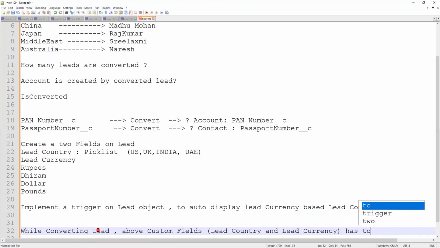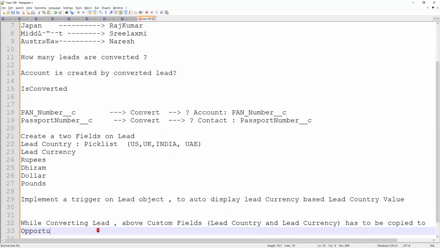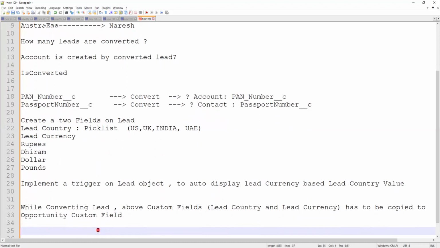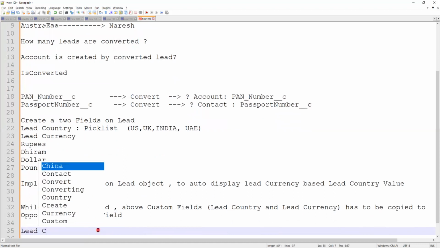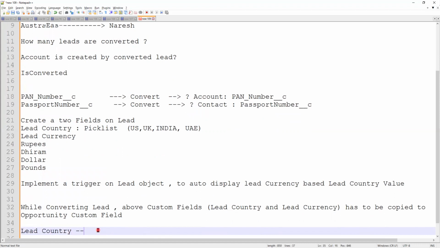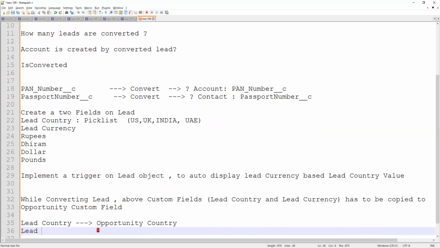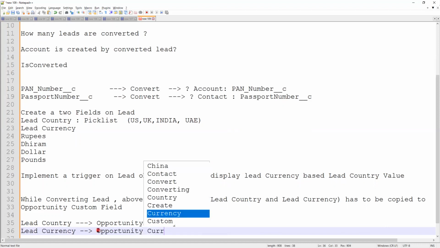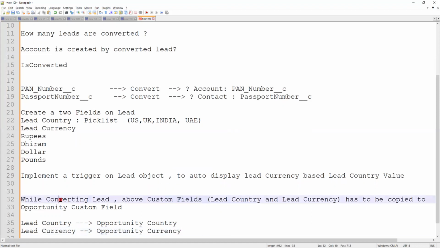have to be copied to opportunity custom fields. That means lead country should be opportunity country, and lead currency should be opportunity currency. So these are the two homework assignments.